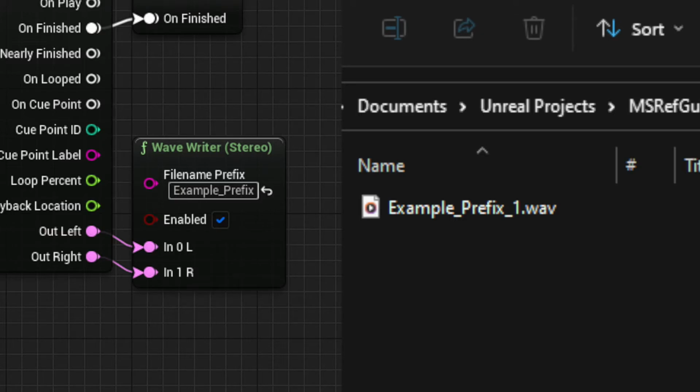It's important to note that if this node is enabled, it will create a new file each time the MetaSound source is triggered and record the entire duration the MetaSound source is playing.